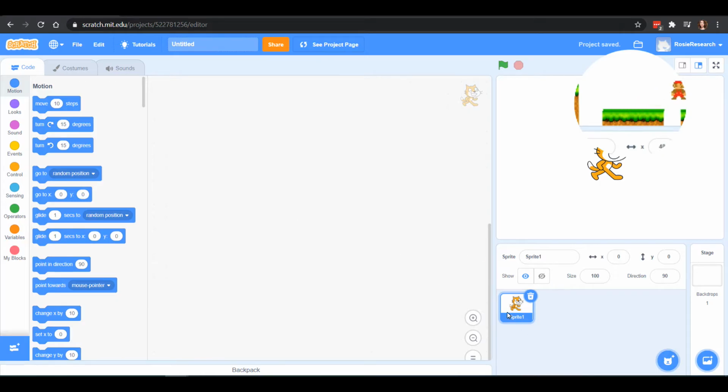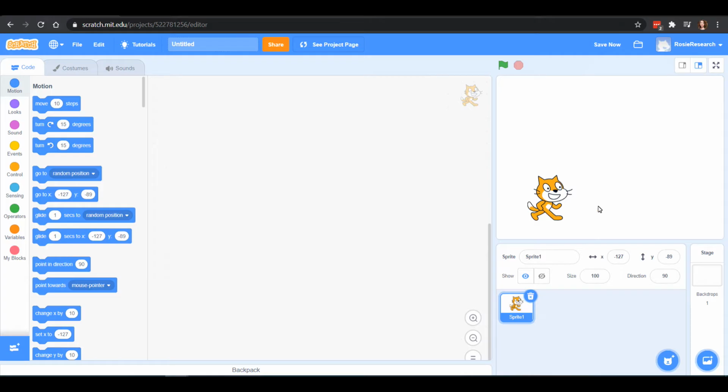Alright, and when we open our project, we have this little sprite here, except we don't want to play a cat game, we want to play a Mario game. So the first thing that we're going to be doing in this lesson is we're going to learn how to upload a Mario, make our Mario move, and we'll add a background scene.